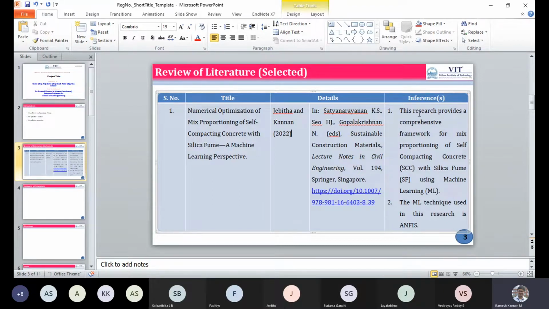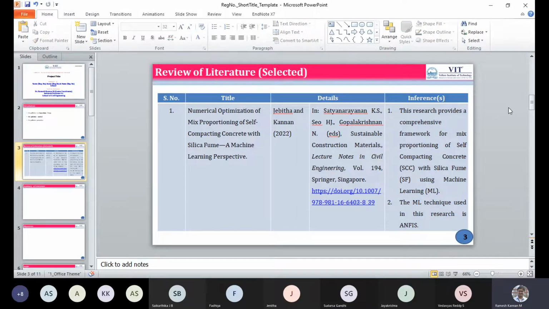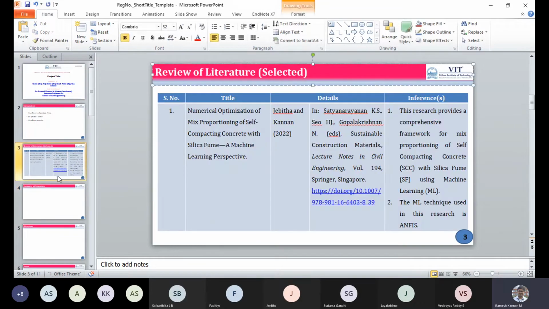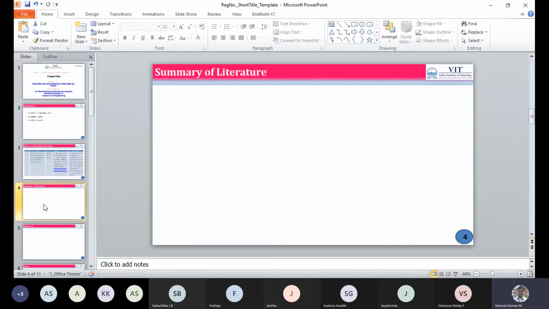And then the inference, what you get out of this. It's fine, it's already published, but what is your inference? What is your thought in here? This is the most valuable piece of information in a review of literature. So it is a selected review of literature. We're not reviewing all the literature you have taken, but instead a few pieces that have much importance or significance to the chosen topic. You can put a summary of literature, but anyway you'll be providing only 5 literatures. Maybe we can delete the slide.